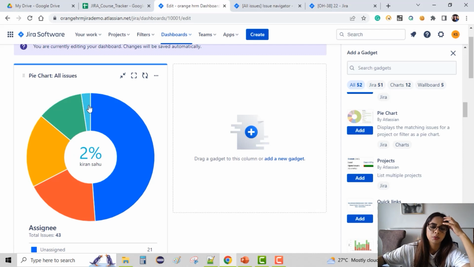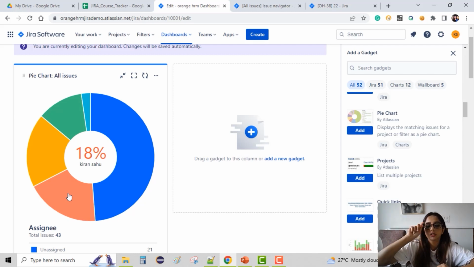So 2% is with this Kiran Sahu, and then unassigned is 48%, 11% is with Chishi QA, Preeti is having 18%, and again another Kiran Sahu is having 18%. So we can see that this pie chart has shown us a good representation of the current status of the assigned tickets. So that is how we can use the pie chart.